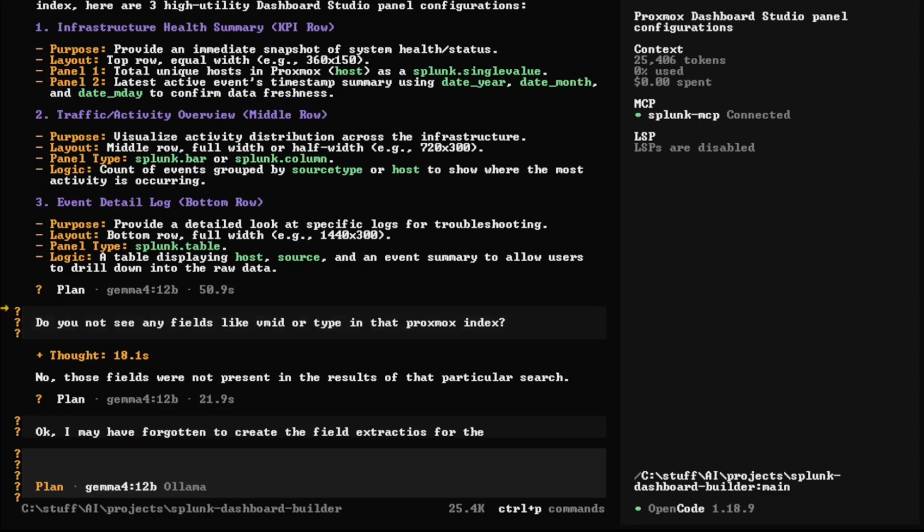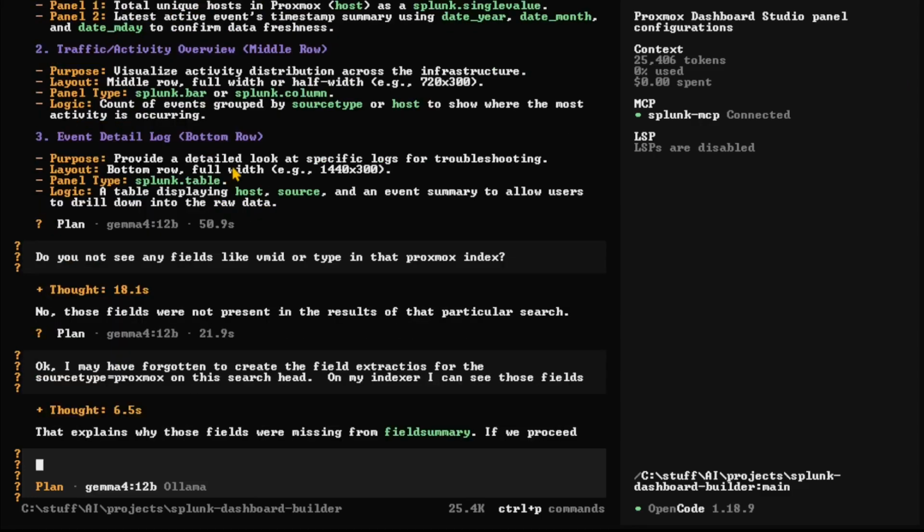Once again, your questions or your prompts will have the little question marks all the way to the left here. Do you not see any fields like VMID or type? I can log in and do index equals proxmox and see that data. And it was funny. It said, no, the fields are not present.